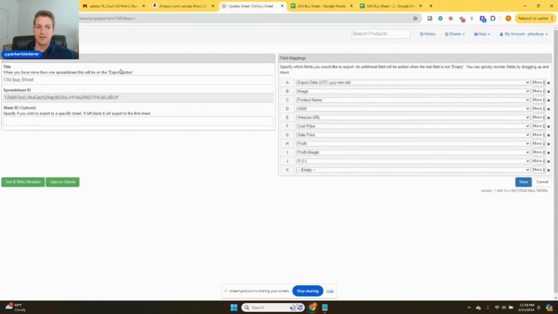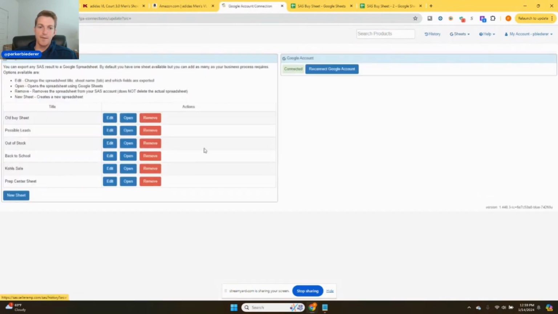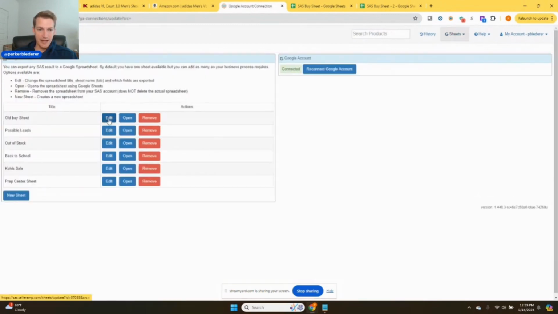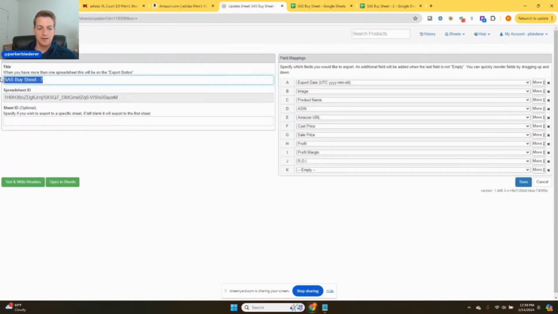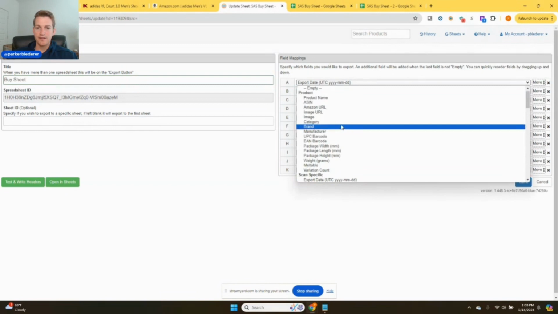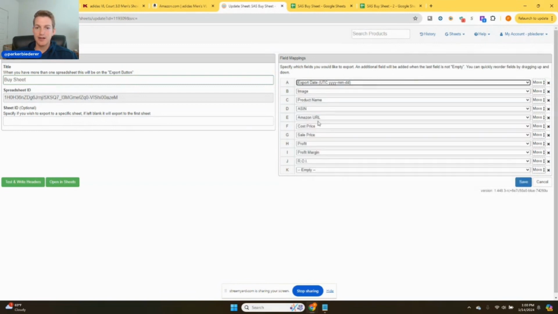And how this works is you go to selleramp.com and you're going to have sheets that you can make. So essentially you just go to setup up here and then you can edit, make a new sheet, and you can name this buy sheet, anything you want to do with that. And then you're going to have all these things to choose from in here that are going to show up on an Excel sheet in order. So you can have the export date, an image, the product name, the ASIN, the Amazon URL, cost price, sale price, profit.